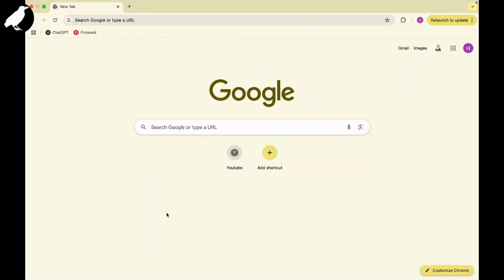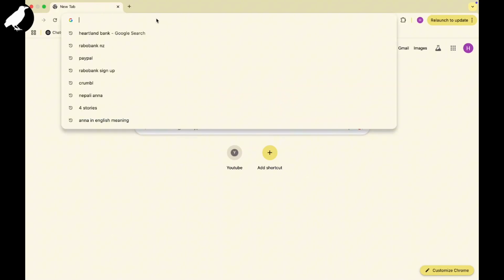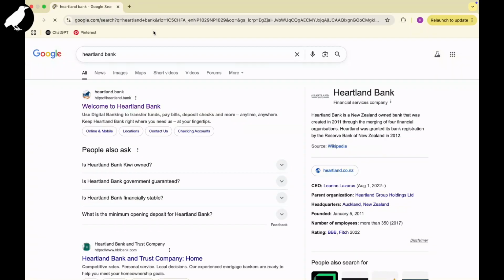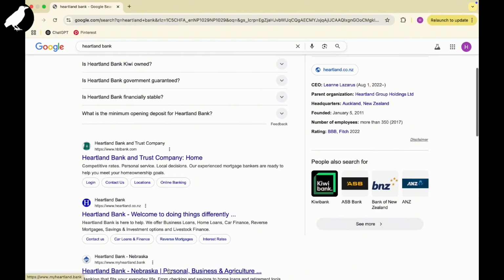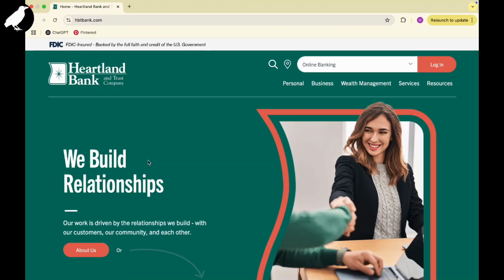So let's get started. First of all, open your preferred web browser, then in the search address bar type Heartland Bank and hit enter and navigate to the official website of Heartland. Once you're inside the official website, you can see the login option available at the top right corner of your screen. Now all you have to do is tap on the login.